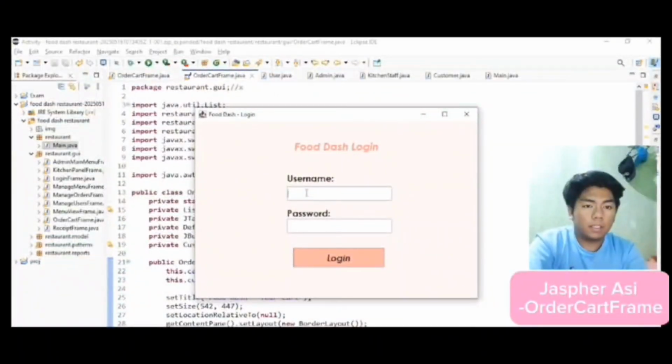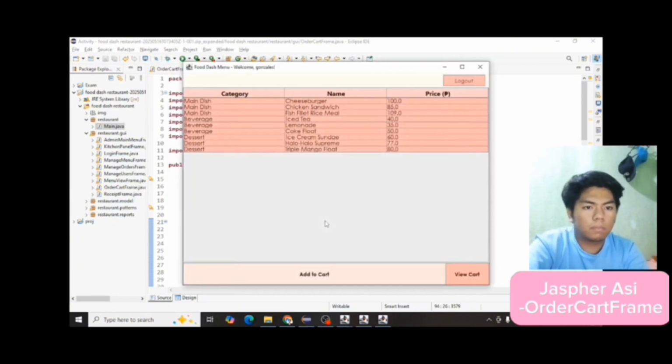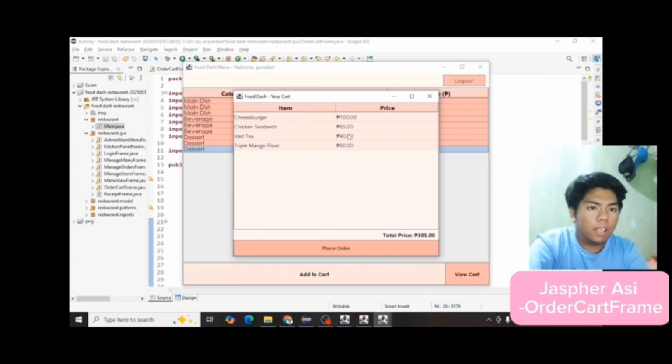So now I will demonstrate kung paano nag-work yung order frame namin. And so first mag-login muna tayo as a customer. So eto, mag-add tayo ng mga 5 items. Then dito rin pala yung category, then name ng food, then price, then view cart. So ito na, mga na-add natin: cheeseburger, chicken sandwich, iced tea, and triple mango float.